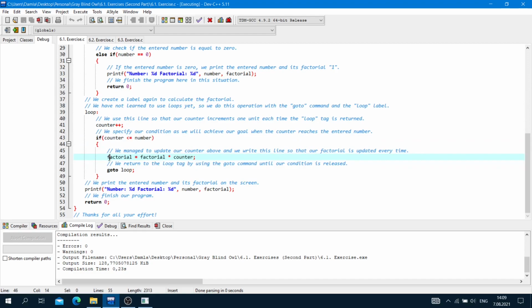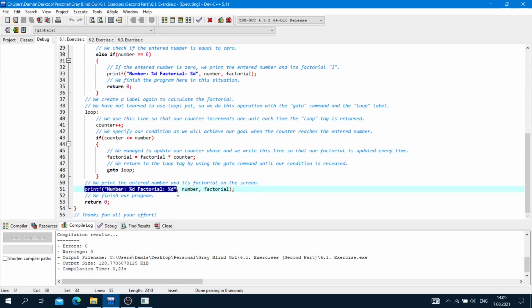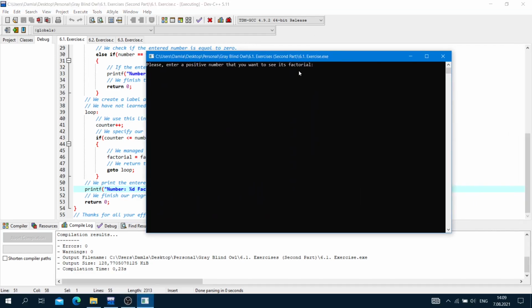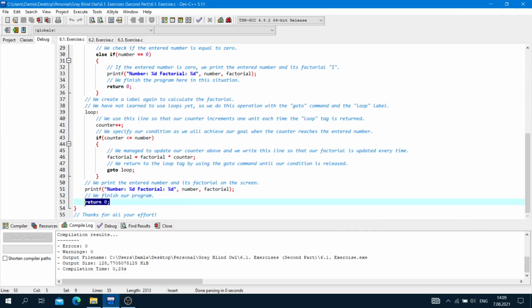Okay, our factorial is equal to 6 now. We print the entered number and its factorial on the screen. Printf, percent sign d, factorial, percent sign d, number, factorial, and semicolon. Let's try it. I will enter here 3. As you can see, number is equal to 3 and factorial is equal to 6. We finish our program, return 0.